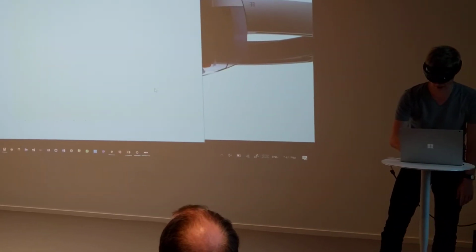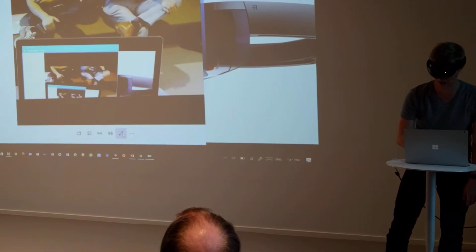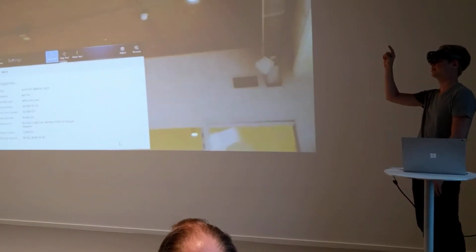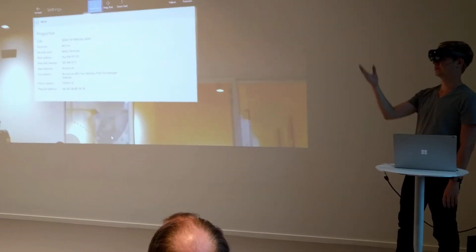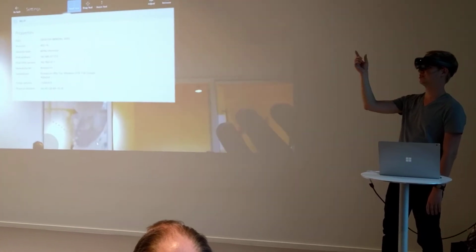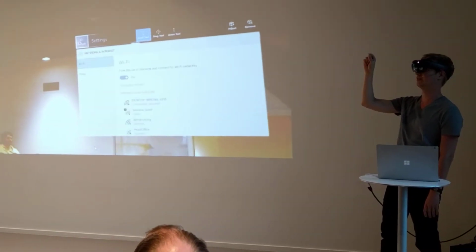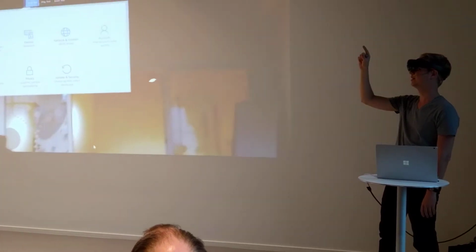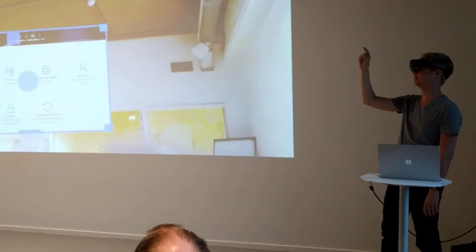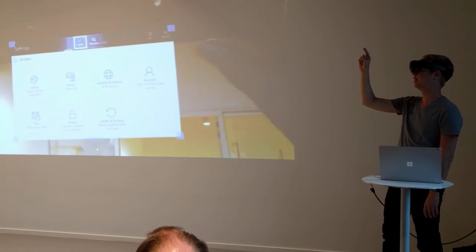So the first thing you need to realize is that the HoloLens is actually a Windows device, like a computer or a phone. I was looking at the Wi-Fi settings, which is just the configuration screen you know from your regular Windows PC. This is not really cool, except that it's floating in the air.